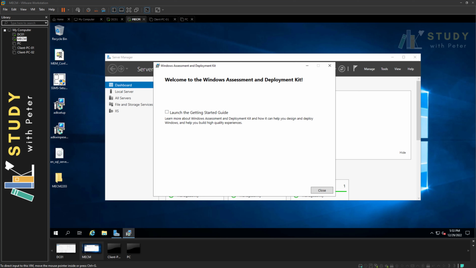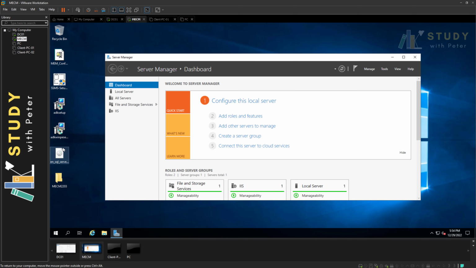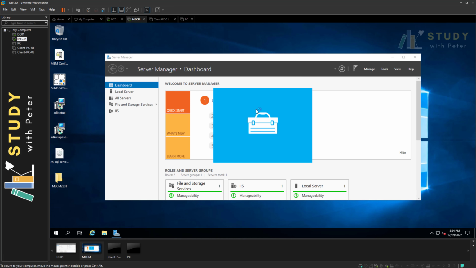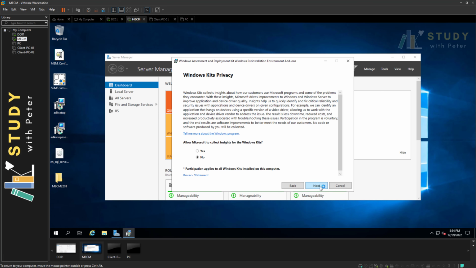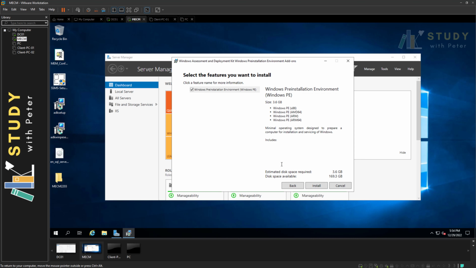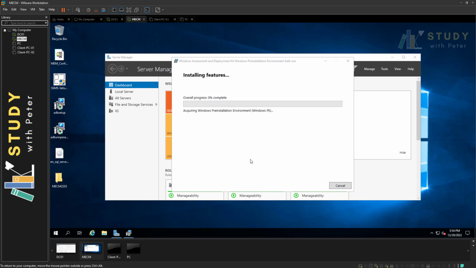All right, so it's done. Let's close. Let's right click on the second one, run as admin. Yes. Next. No. Accept. This is only like one, and it's going to take like 3.6 gig. So we installed that one.